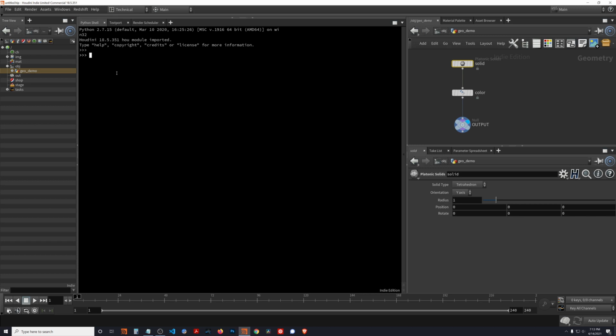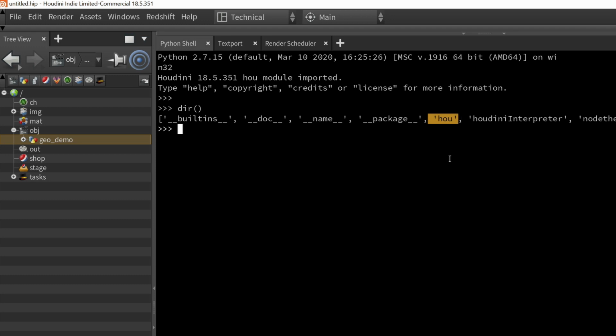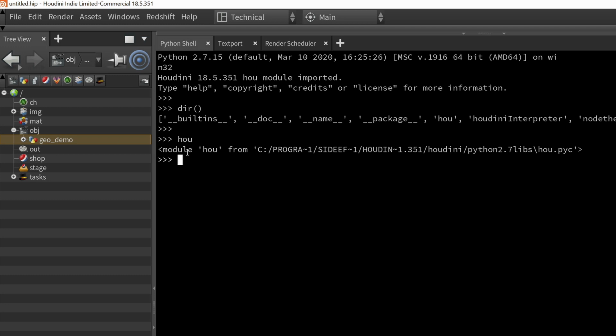There's a function in Python called dir for directory. And if you call this function, it lets you know what's available to you in this instance of the Python shell. You have the standard built-ins, doc and name and what have you, but here is the key thing, the hou module. If you just type in hou and press enter, it lets you know this is a module. You can think of a module in Python as a folder that contains other modules, classes, functions, and things. It's called hou, and it lets you know where the code lives on your workstation. You can see I'm using a Windows workstation.